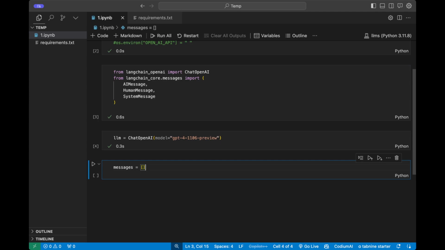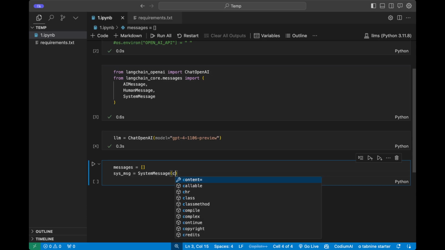So what I'm going to do is this. We're going to start by creating a system message. Let's just call it sys_msg, and this is going to be an instance of the SystemMessage that has been imported earlier. Then we're going to add the content to this.